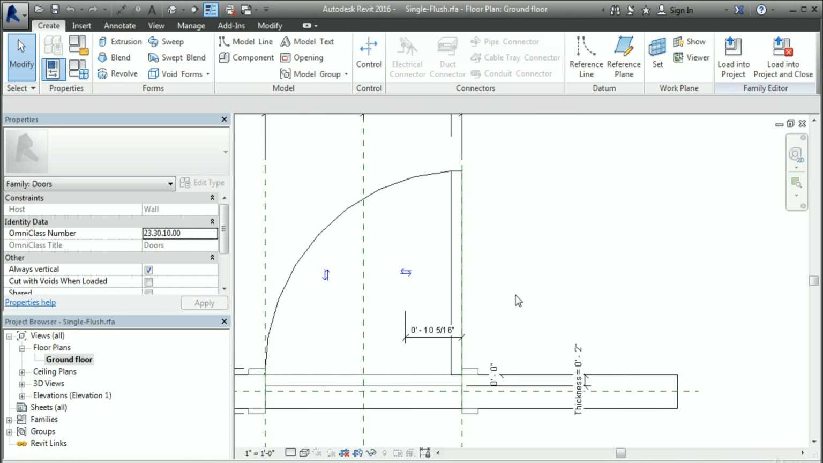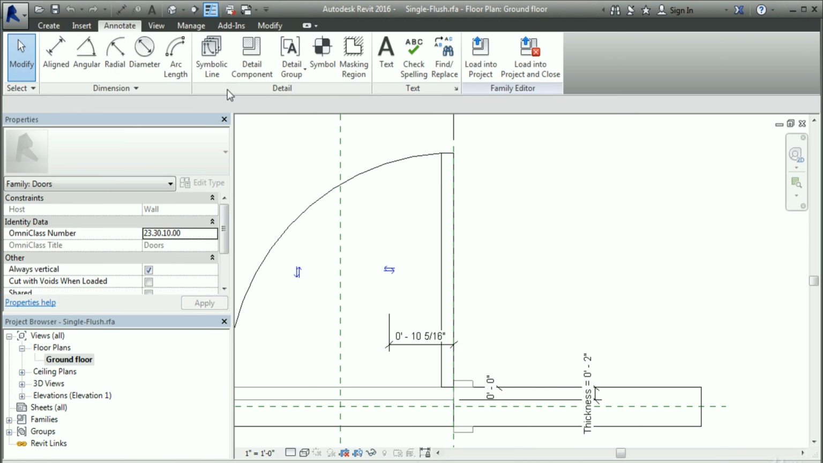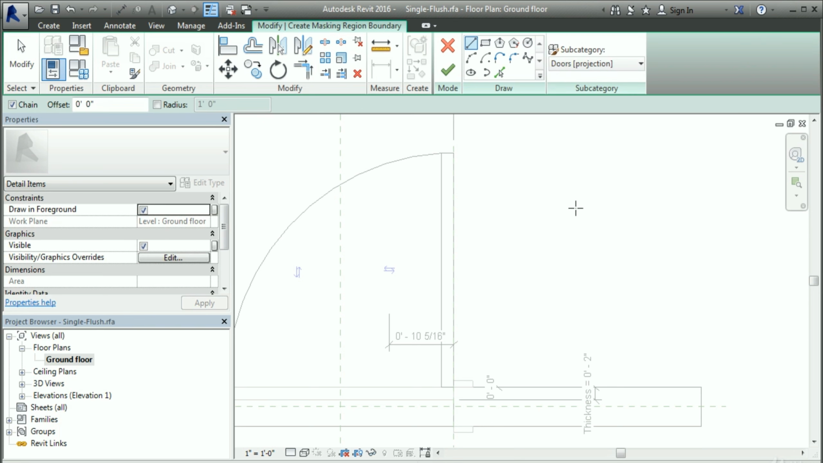Zoom in so you can see that door panel, and then go to the Annotate tab on the ribbon, and then from the Detail panel, use the Masking Region tool. And this takes us into a sketch environment. And again, we can create a sketch by drawing lines or by picking elements, or we can create a rectangle in this instance that goes from this corner to this corner. Now, after I trace that rectangular panel with a rectangular region, it shows 4 locks.